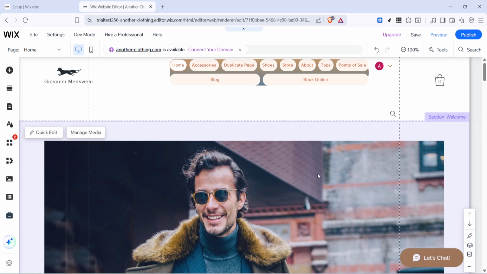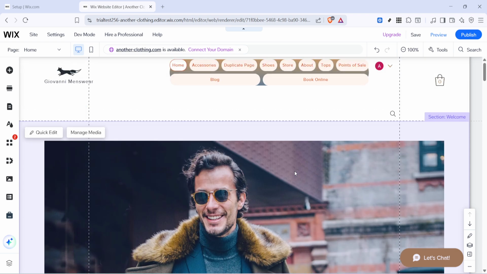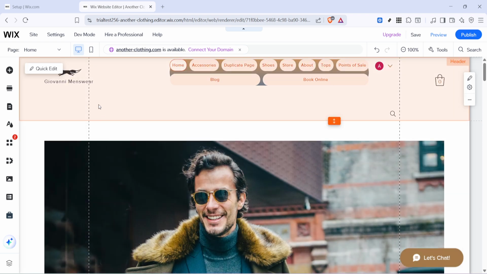Here are a few things to keep in mind. If you accidentally delete the wrong section, you can undo it by clicking the Undo icon in the top bar of the editor, but that only works while you're still in the same editing session. If you've already closed the editor and realized you need that section back, you can use Site History to restore a previous version of your site.